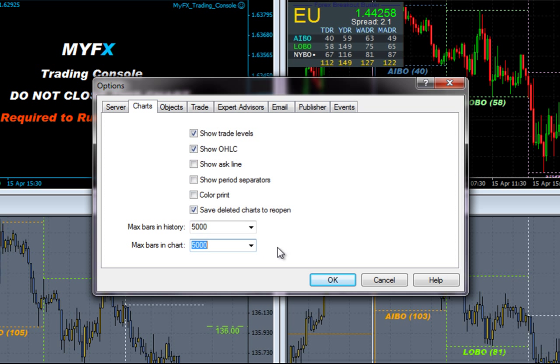For those who do a lot of historical testing that requires scrolling back in time to see past history, setting these values to a higher number is convenient. But for general trading and execution, the lower number of bars we select will allow for a faster running MetaTrader.